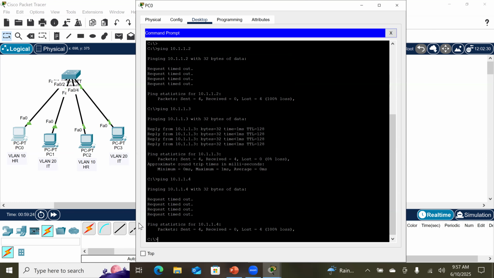Same thing has been happening here. The first PC is in VLAN 10 and the last PC is in VLAN 20. Both are different VLANs, so they are not able to communicate with each other. Am I clear? Did you understand it? Everyone?